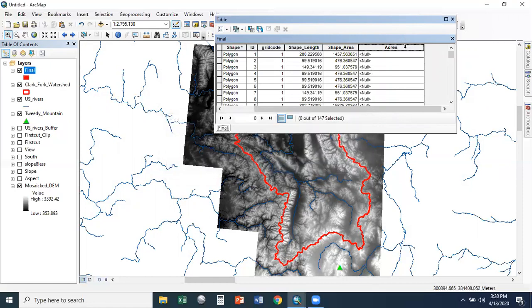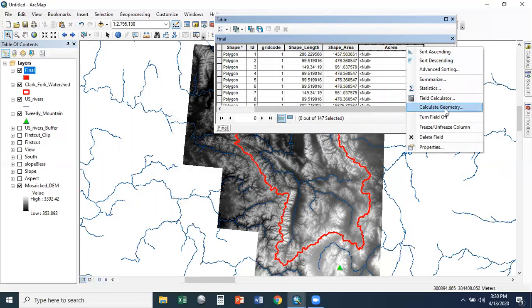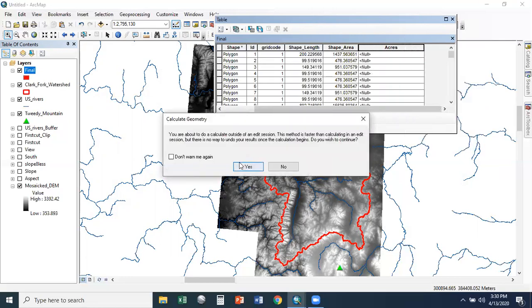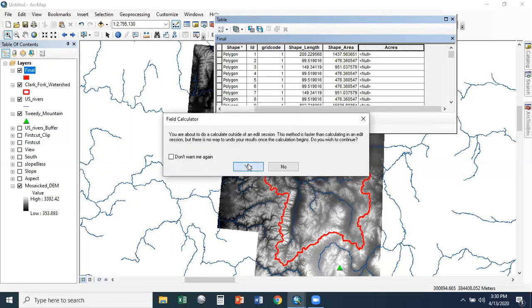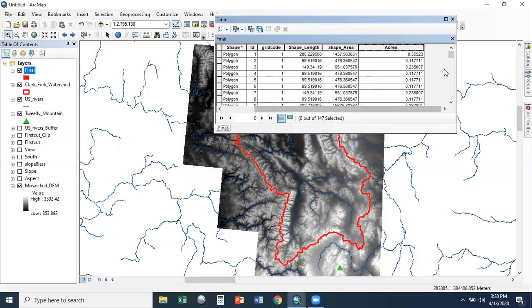Nope, I was right the first time. I'm sorry, guys, I hit the wrong thing. Calculate geometry. Yes, I'm about to do this outside of an edit session. I want to calculate the property area, and I want to make sure I set my units to acres. It's calculating in the coordinate system we're working in, UTM zone 12 north, that's fine. Say okay, and it's going to prompt us again that we're outside of an edit session, but that's fine. All right, so now we have a calculation.